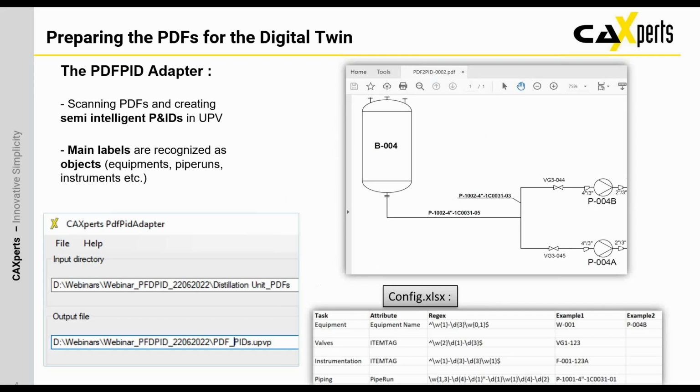What do you need to do to prepare the PDFs? First of all, of course, they need to be analyzed. Here, for instance, we can see some graphical objects, and some labels placed on them. Our tool, which is converting the data, is called PDF Bit Adapter. This tool is able to create what we call semi-intelligent PIDs within UPV.